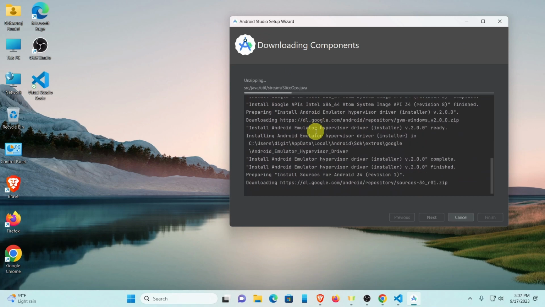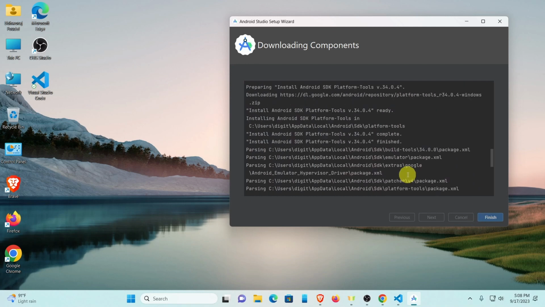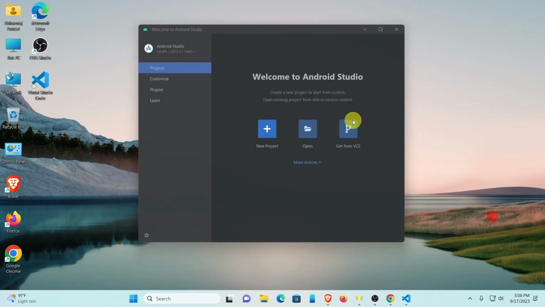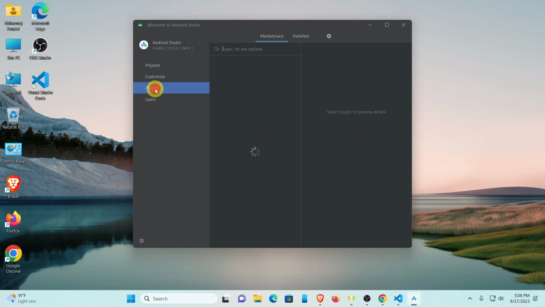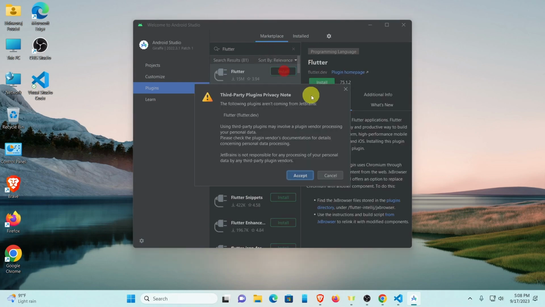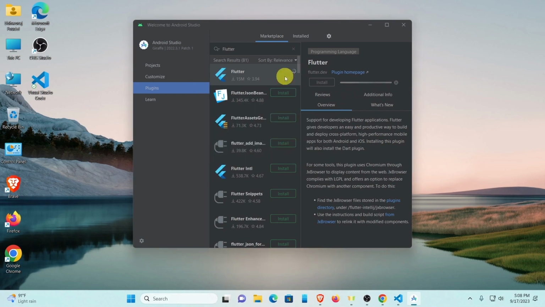Our Android Studio is still installing. If you see any prompt, then type yes. Okay, and I'll click on finish. Congratulations. And you need to go to this plugin section, and here you need to search for Flutter plugin. Just search for Flutter plugin and install it. This will also install that plugin. Just click install.